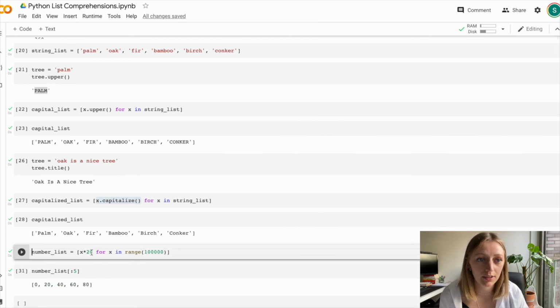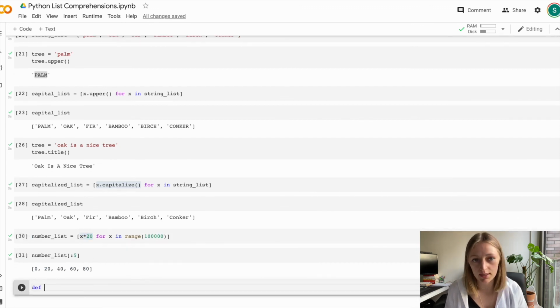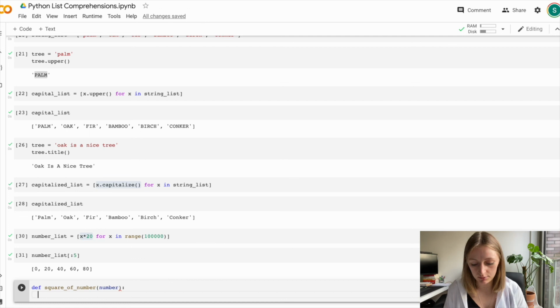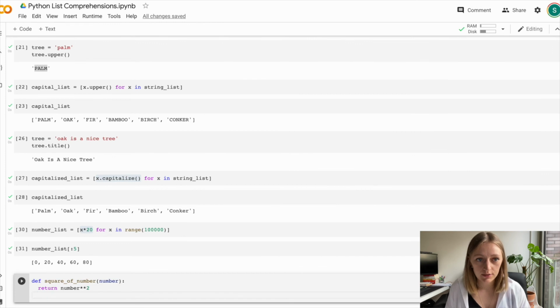So that's another way of doing it. And we can actually put any function in here. We can write a function. So say we want to say define square of number, then we do return number squared. And usually you would have the little hat symbol when we're doing a square, but in Python, you actually use a double star. So we have this function, square of number.